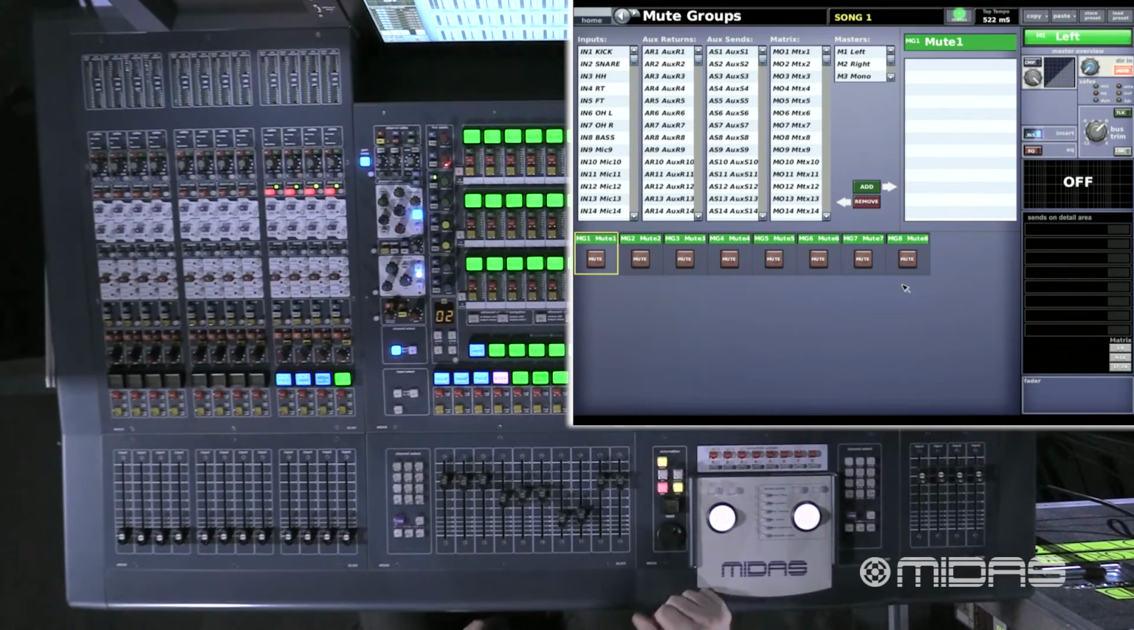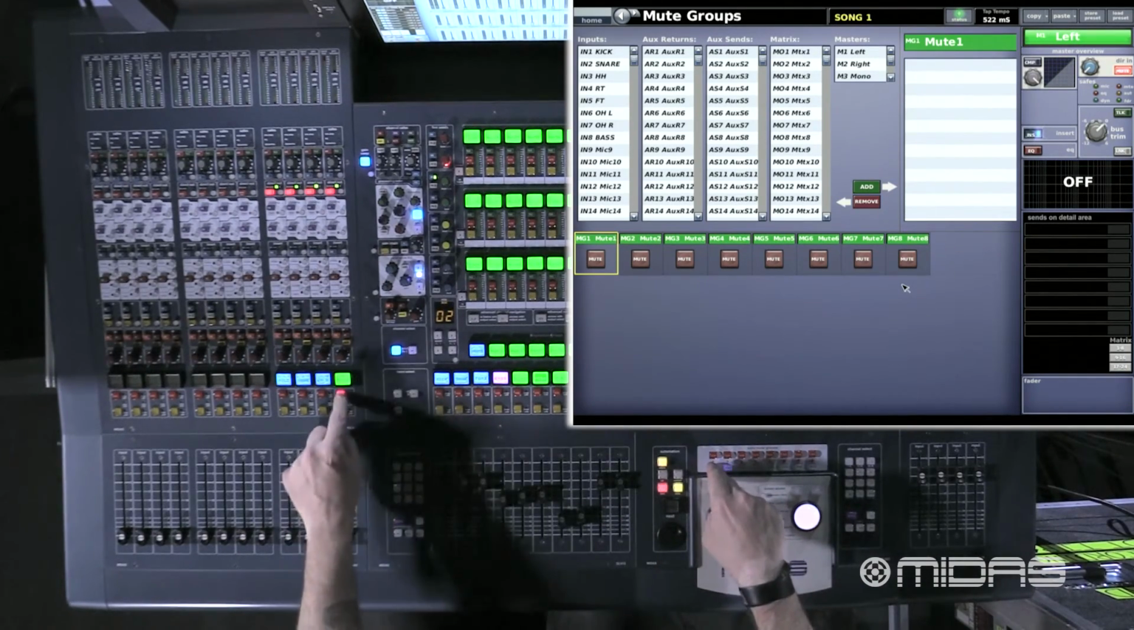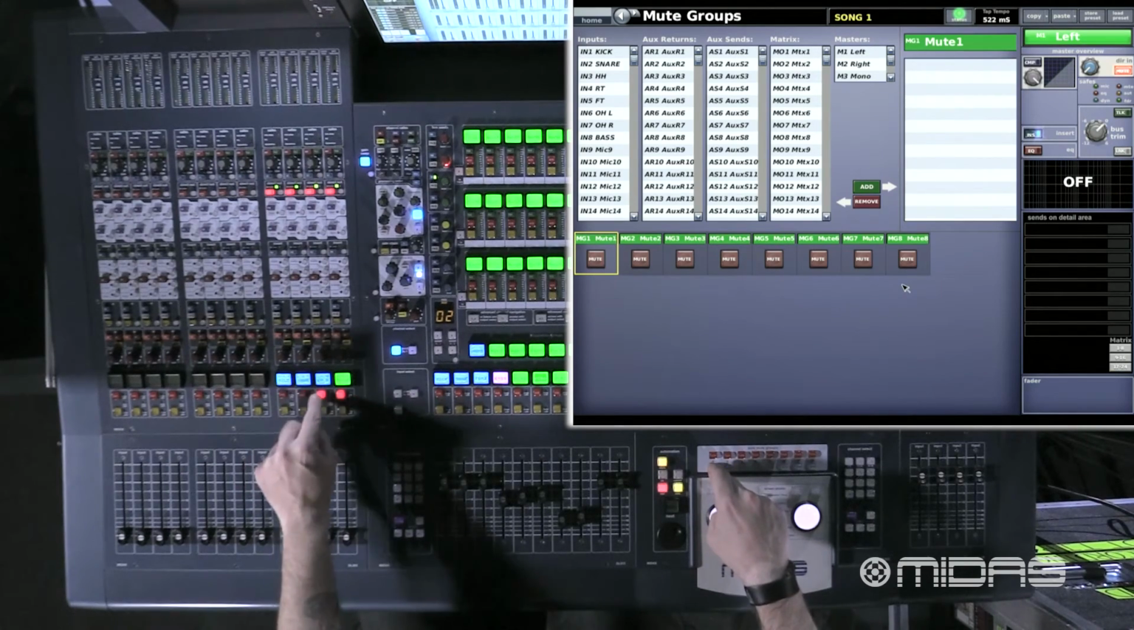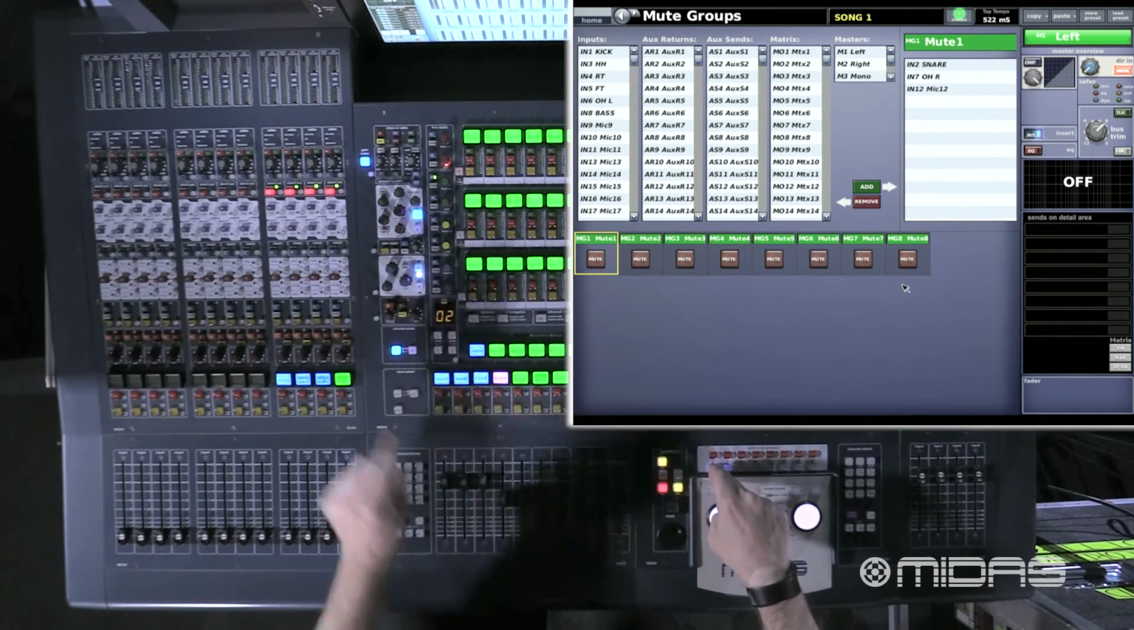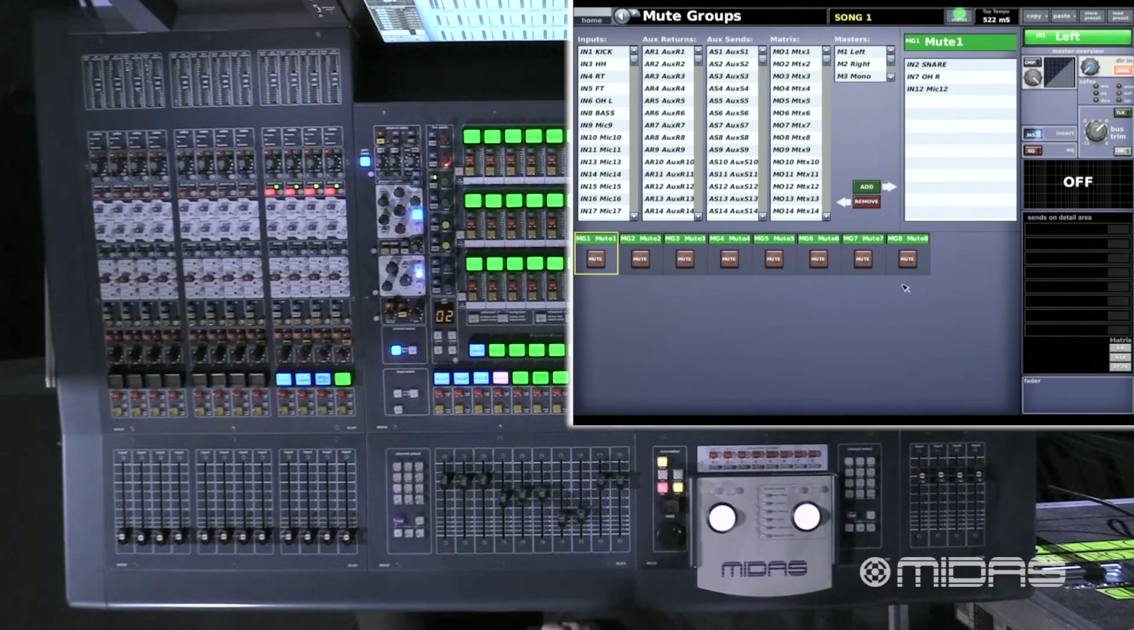On the hardware side of it, you could do the same thing. By holding the select button, you can go ahead and start adding in the channels just by selecting them. And as you see now, they're showing up in there. Very, very simple, easy, straightforward, to the point.